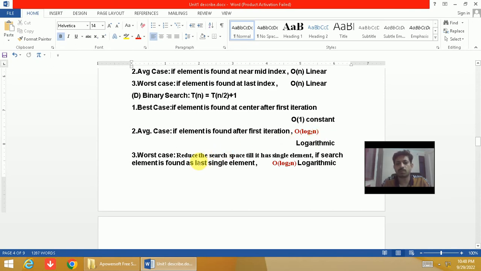And what is the worst case? In worst case, we find our element at the last single element, when the search space is divided and we get the last single element, and that will be our search element. So it will be the worst case scenario of binary search, and the time complexity will be order of log n base 2, means logarithmic.